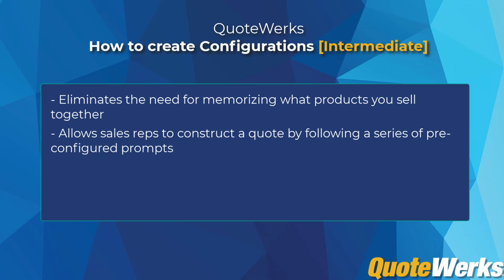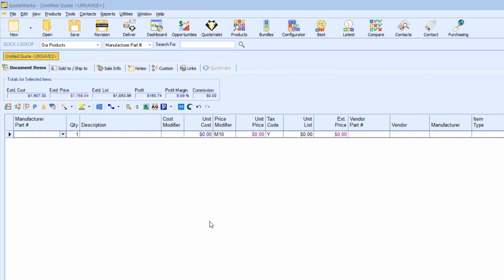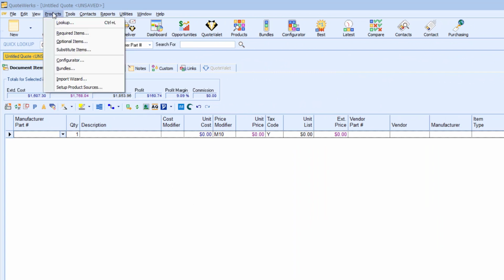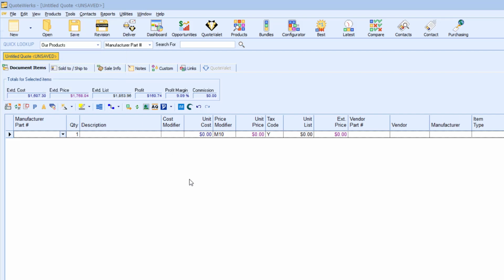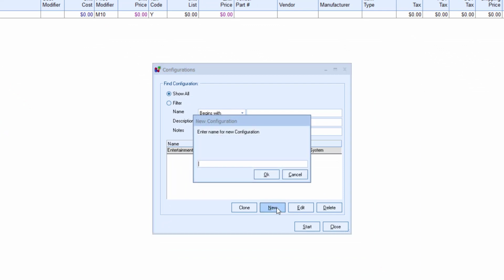It allows a salesperson to construct a simple or group configuration on the fly by following a series of pre-configured prompts that guide them through the necessary steps of your coding process. Let's start off by navigating to the configurator window. We can access this window by going to Products, Configurator, or we can simply go to the toolbar and click on the configurator icon. To create a new configuration, click New.